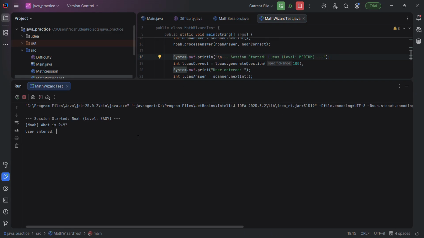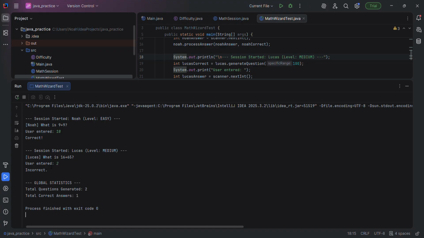Okay, what is 9 plus 9? 18. And 16 plus 6, I'll just get this wrong. Let's put 2. Incorrect, correct. Total questions generated 2. Correct answer is 1. We can go again.